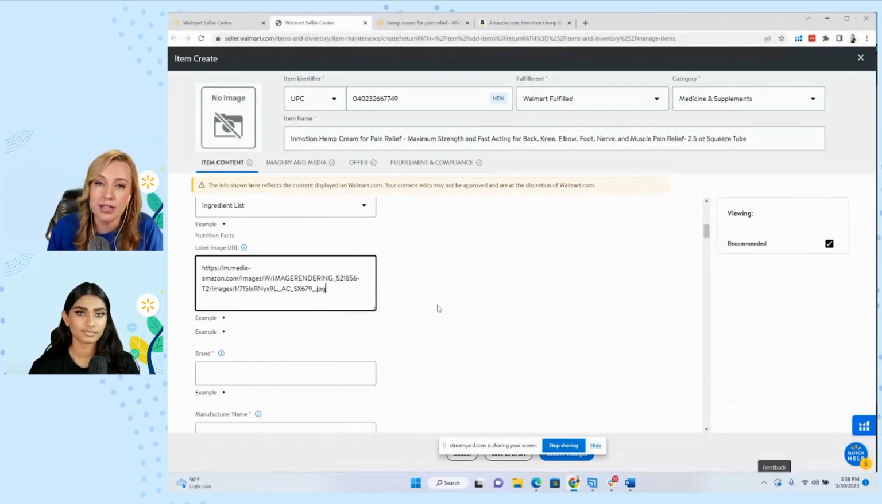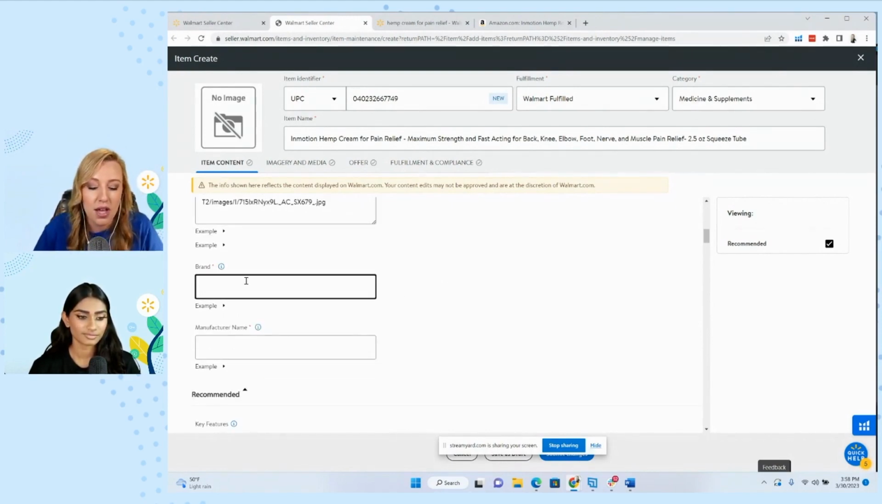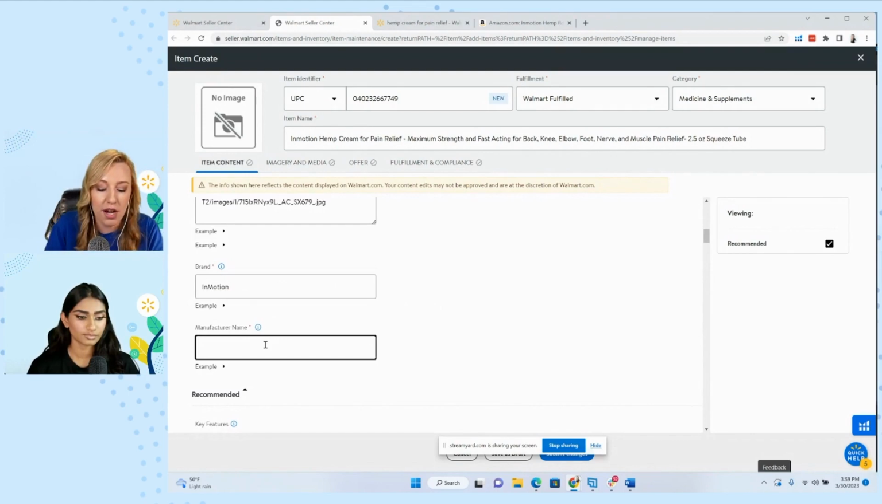Now it's not completely zoomed in. I would recommend having a zoomed in image so that you can see the ingredients really well. We don't have that, but we're going to use what we have and see if that works. If not, we'll go ahead and adjust, and we'll make some changes accordingly. So the next thing is the brand is InMotion. Manufacturer name is InMotion. Okay.